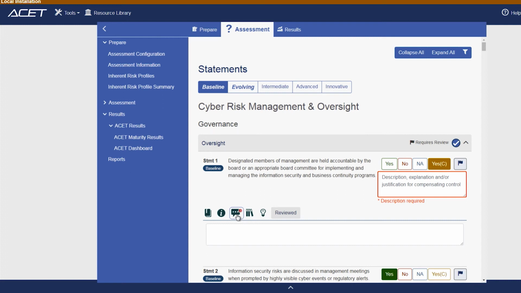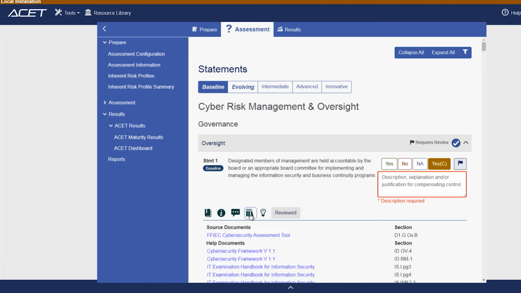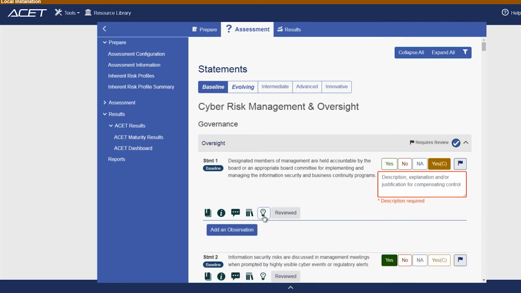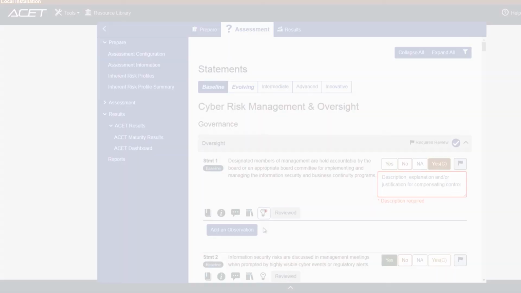The Comments button displays a red dot over the comments icon when the statement has comments. The References button displays all the standards associated with the assessment question. When you click on those references, the selected standard will be displayed for reference. The Observations button allows the user to associate observations with a statement. The Observations button displays a red dot over the observation icon.